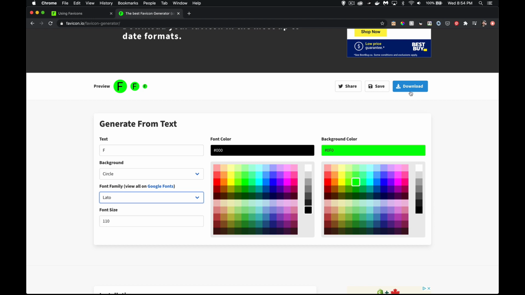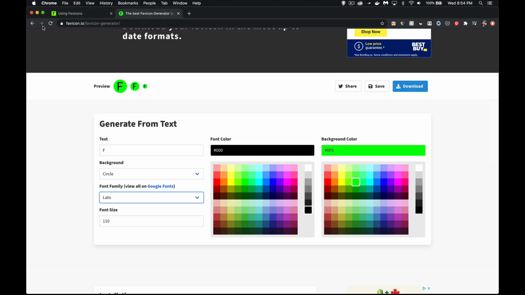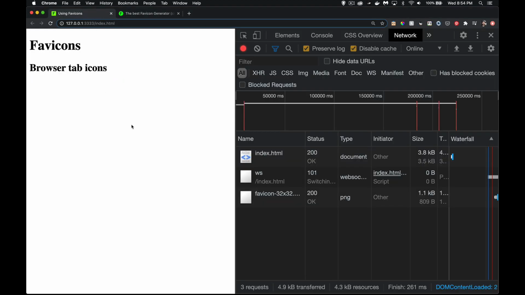And then download it. When you download, you get a zip file. So that's what I got here, this favicon.io.zip. Inside of that are a whole bunch of icons. I've got the two that I'm using for the browser, but there's also other ones. These other ones that I've got inside of here, they're not specifically for your web page.